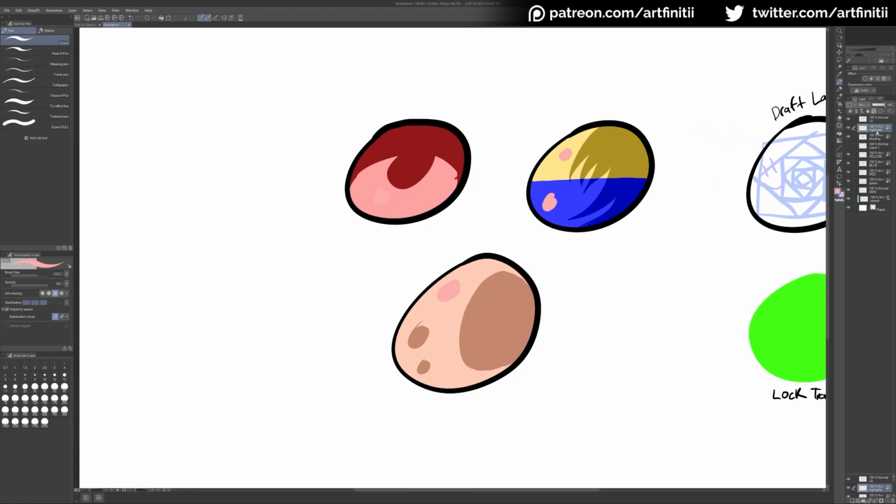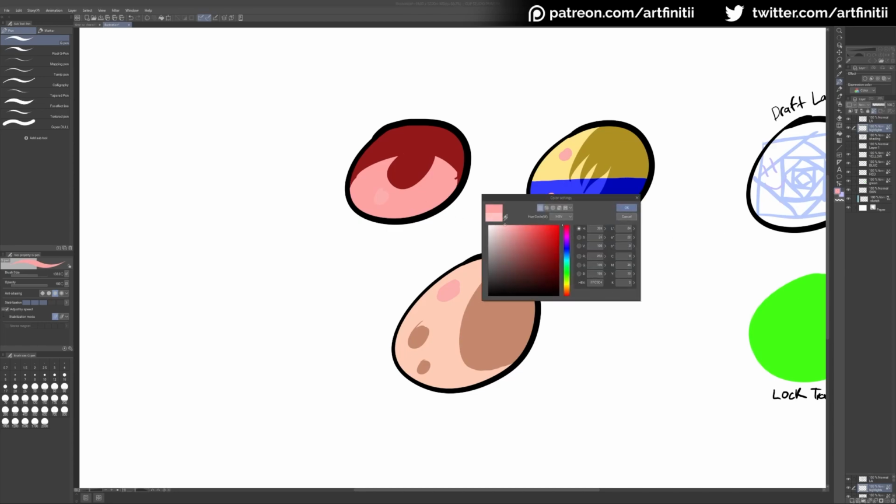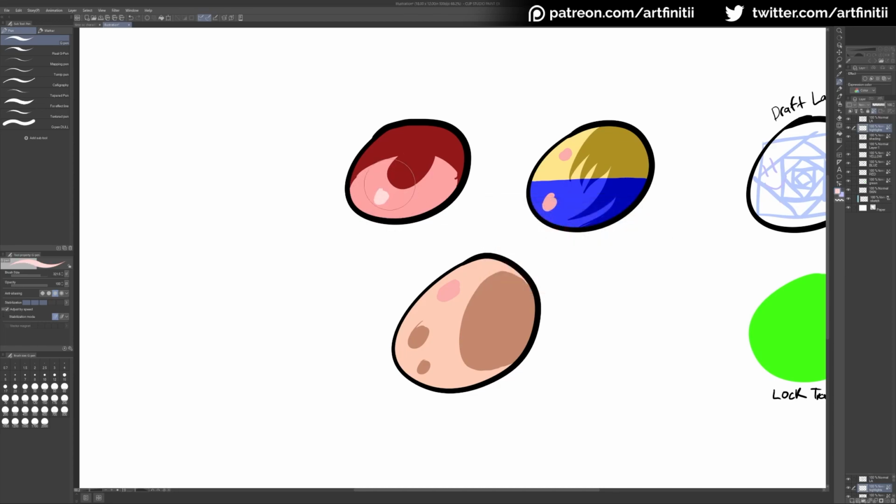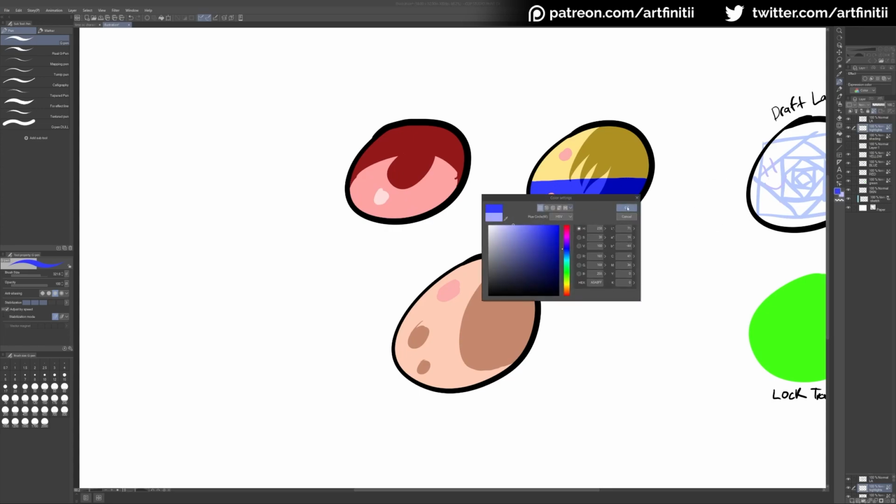I'm going to lock these layers, and then you could still cycle through these if you want, but since these highlights are pretty sparing, I could just draw directly on the layer. So there you go. For the blue, we're gonna select a different one.